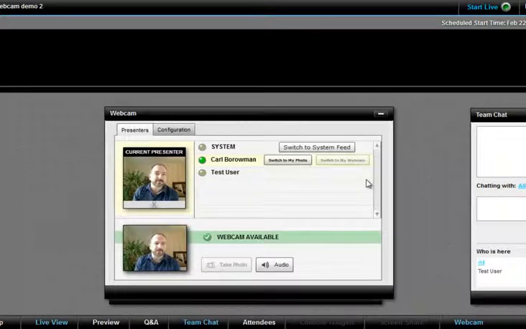So I would do my speech and then I would pass it off to the next speaker. So I'd say, thanks everyone. Now I'm going to pass it off to test user. And then test user, or whoever that is, would click on their switch to my webcam and they would begin. So right now I'm presenting. There's a little X by this audio button here, so that means that I'm not going to be hearing myself through my speakers because that would be annoying and may cause even feedback.